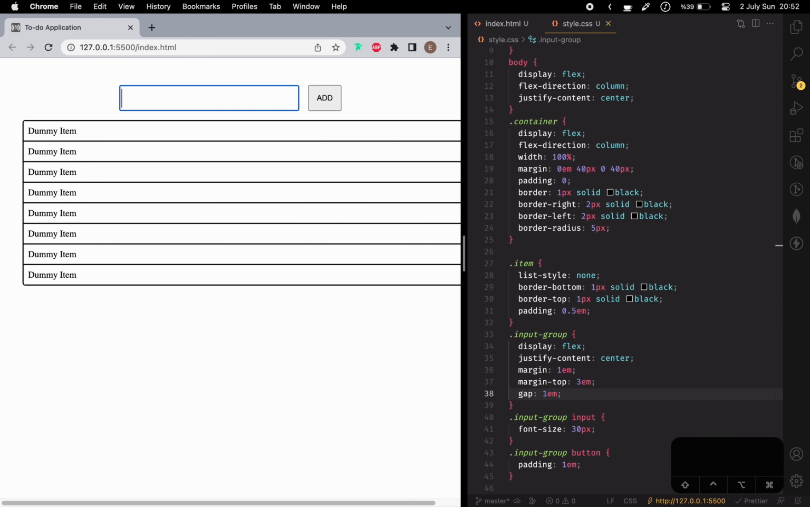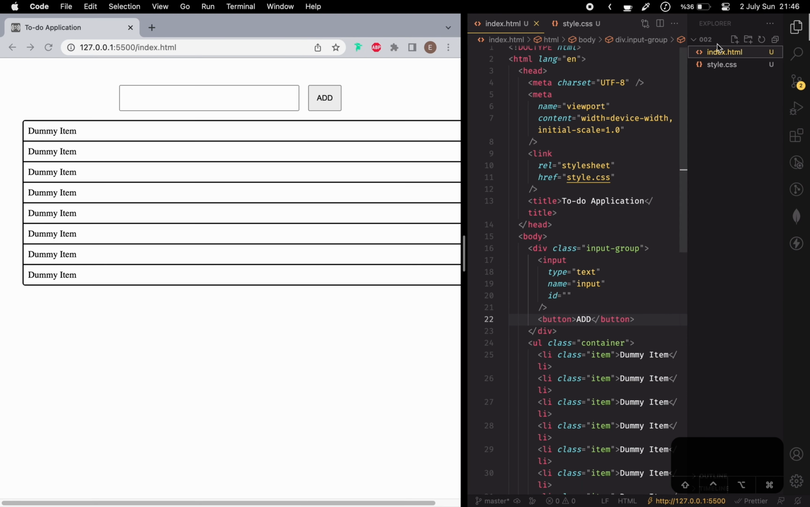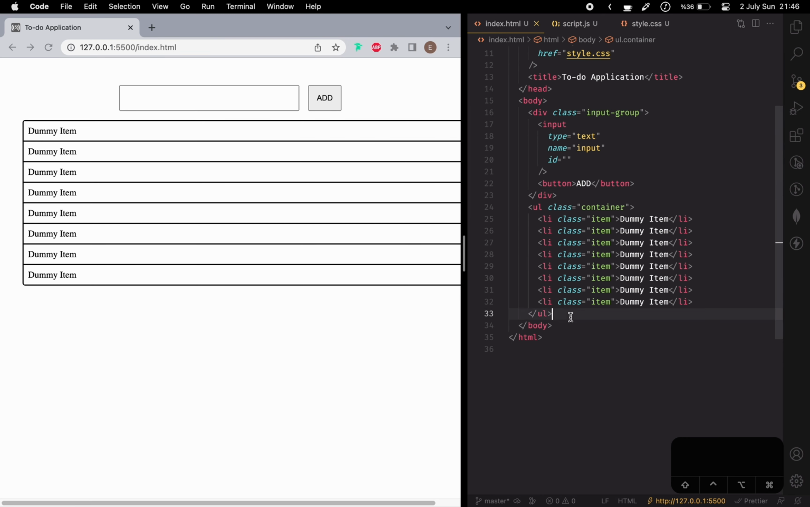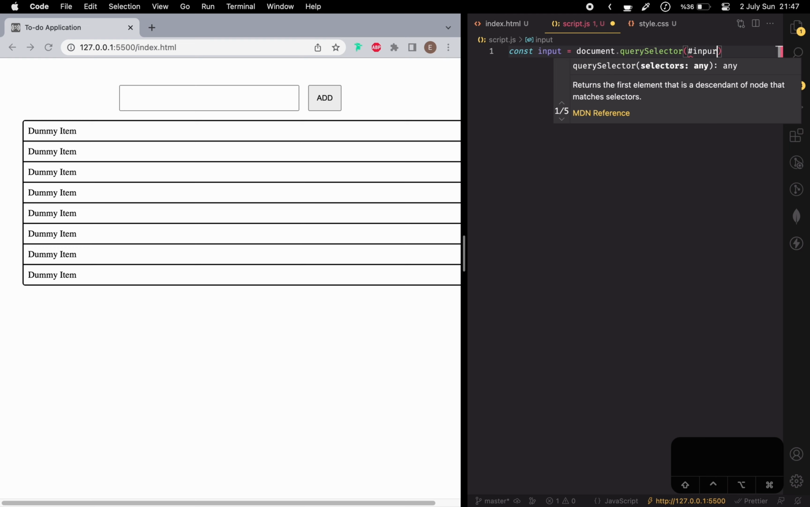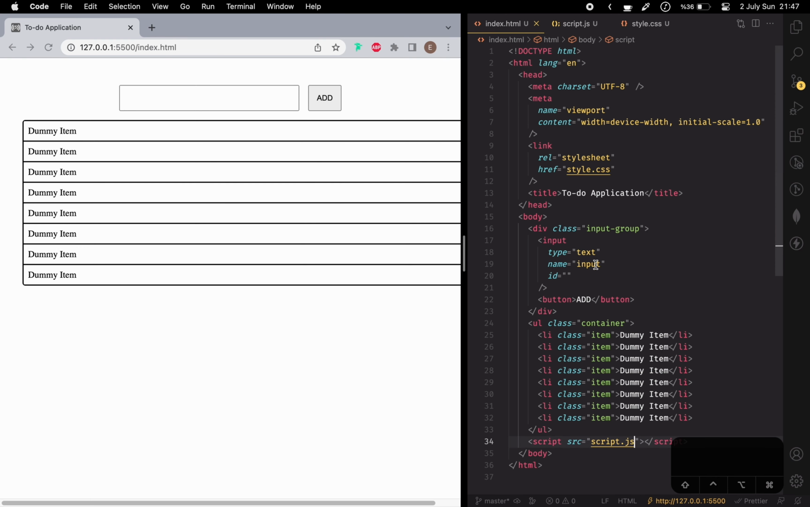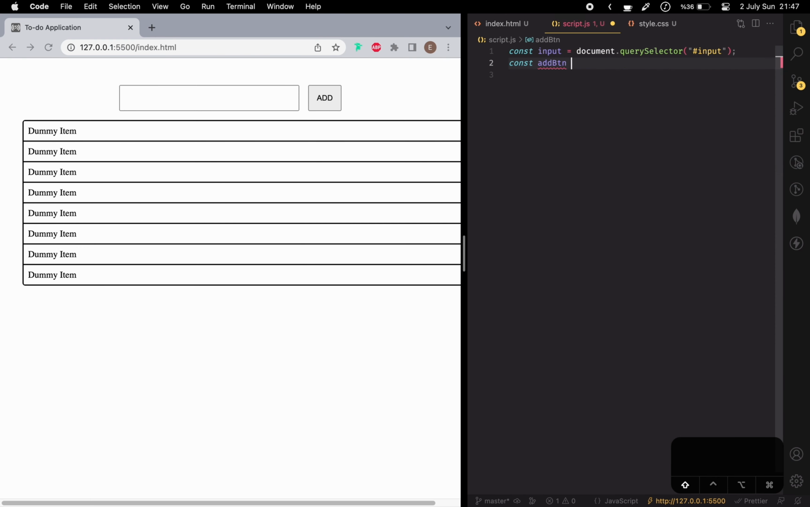And the input group is done. Let's dive into the JavaScript. With the structure and styling in place, it's time to add functionality to our to-do list application using JavaScript. JavaScript will enable us to update the HTML structure and content dynamically.